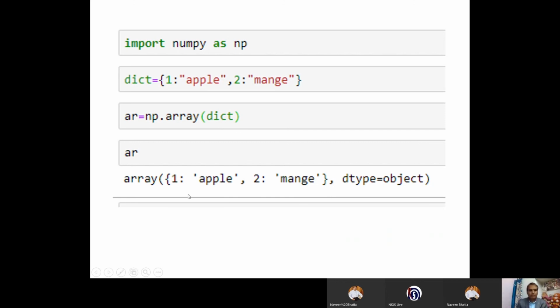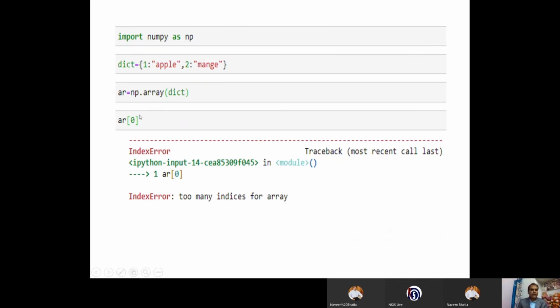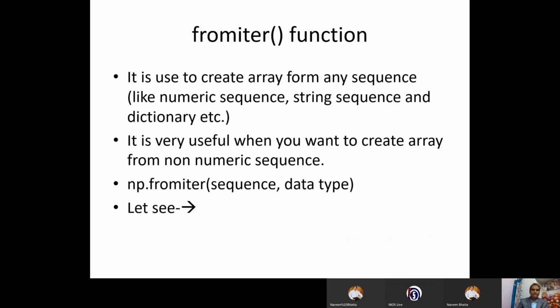But when you want to access the array, you will get an error. You see, I am going to access index number 0 and we are getting an error: too many indices for array. So this is the thing. We are following the tuple, we are following the list while creating the array.